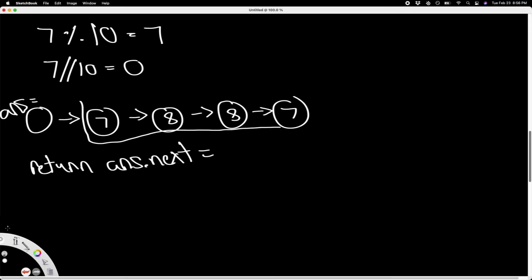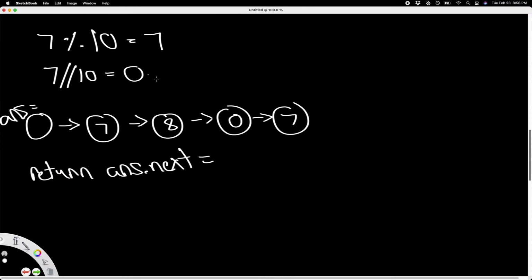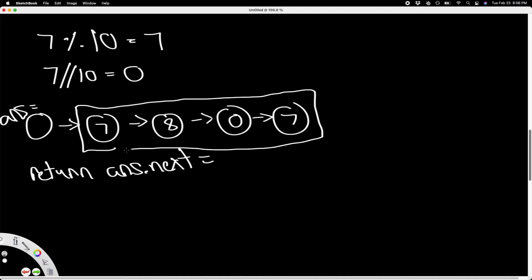Whoops, looks like I messed up. This should be a 0, and I wrote 8 again. There we go. Yeah, so this is the exact same one like right here, so that's correct. And the reason we're doing ans.next is so we can get rid of this null node and just return this linked list.